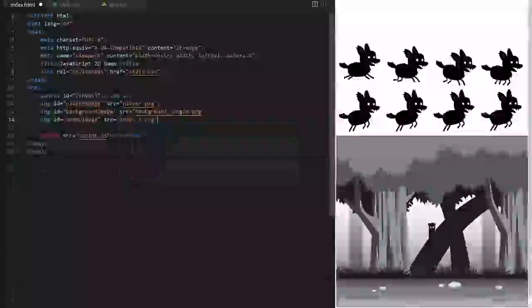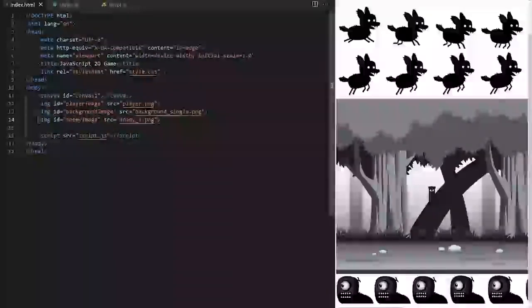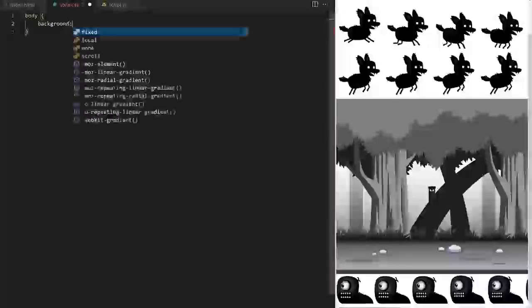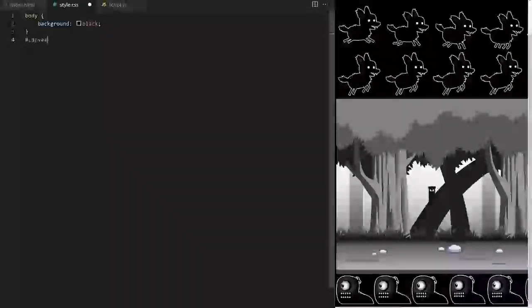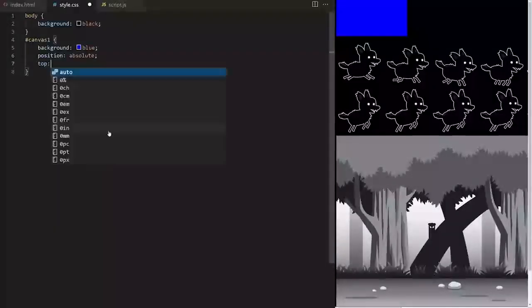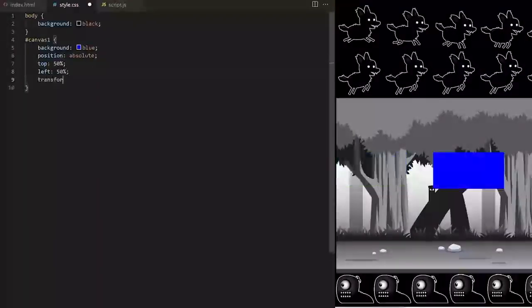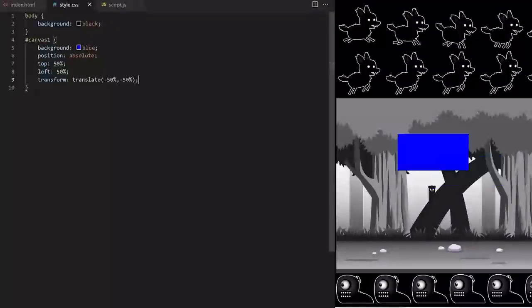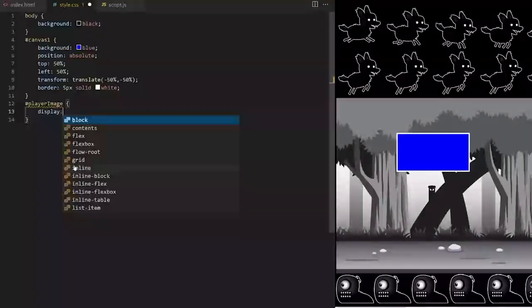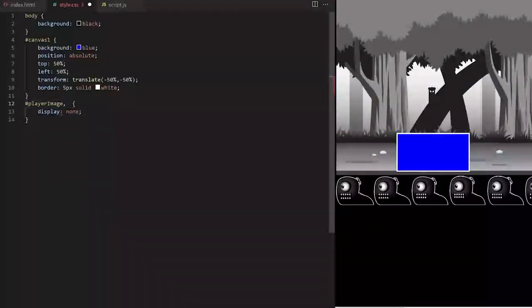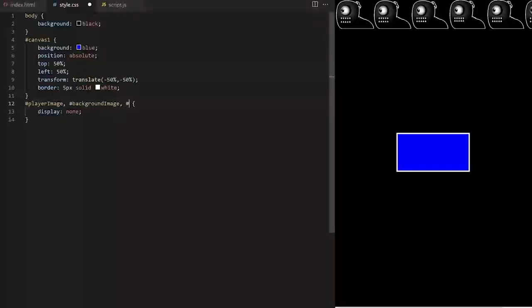I will have player image, background image and enemy image here. You can download project files in the video description. In style.css I give my body a black background. I make canvas blue and I position it in the middle of my web page. I also want to hide my image elements because we will draw them with JavaScript on canvas, so player image, display none. Same goes for background image and enemy image.